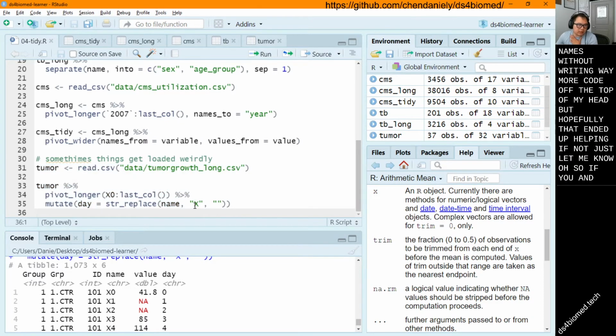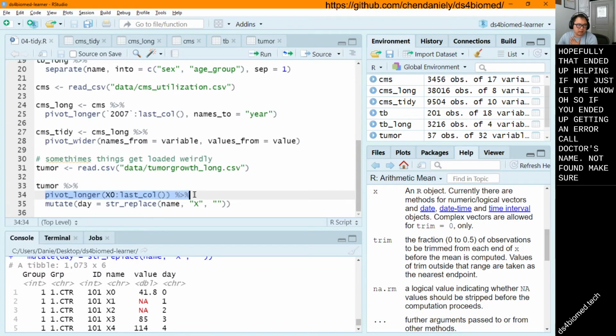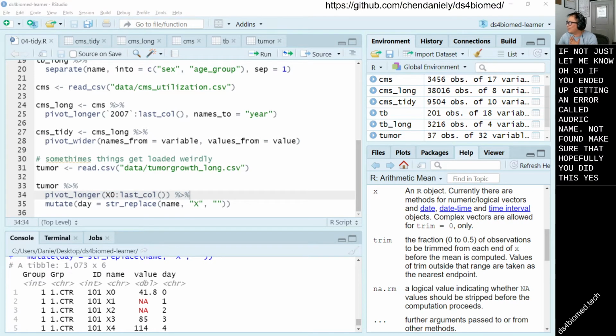So if you ended up getting an error called object name not found, make sure that hopefully you did this. Are you muted, Dan? Yes. That's actually funny because the captions will go on, but I know, that's how I can tell. I'm like, is he speaking? Yes, I can read it, just can't hear it.